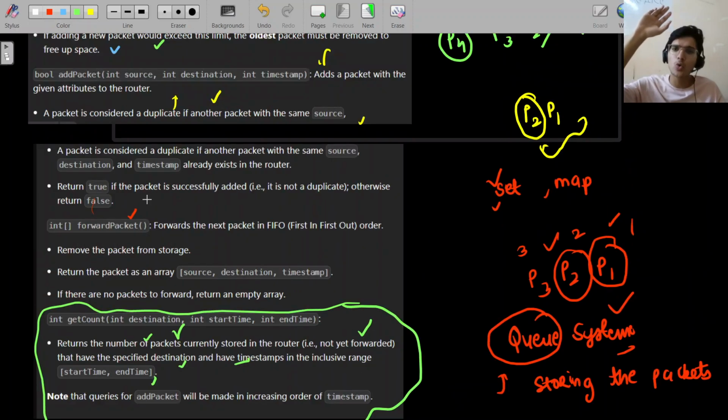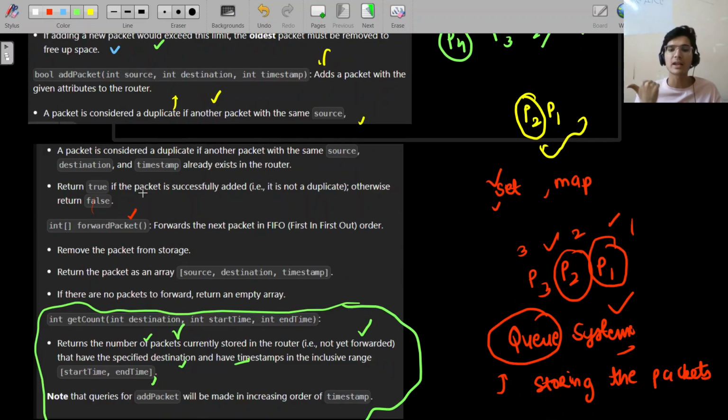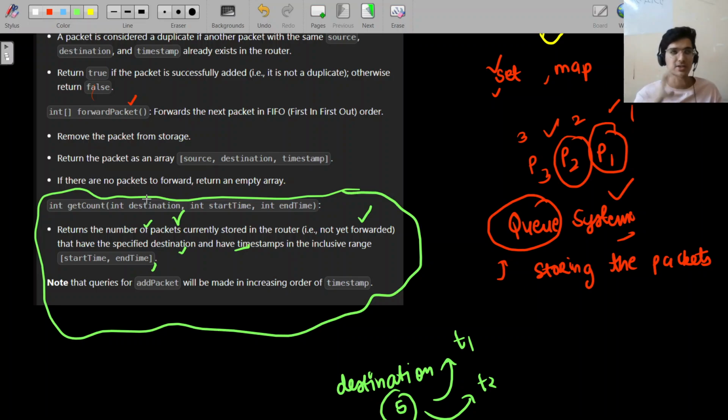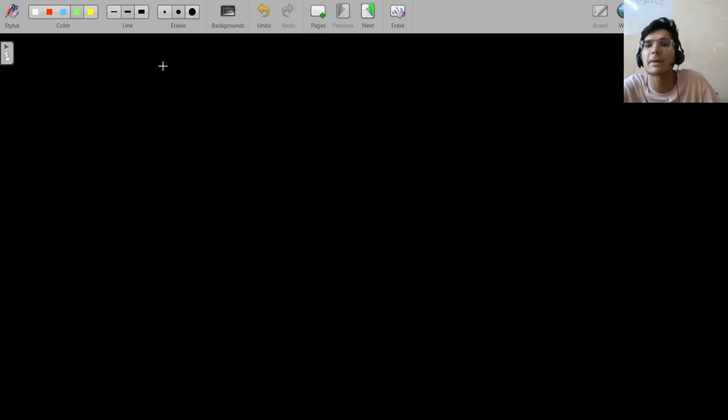So firstly, let's quickly go through and implement the add packet function and the forward packet function. Then we will come to the get count function. This is a separate thing we can solve separately. Then we'll quickly solve the add packet function and the forward packet. So what we'll do in the add packet thing? It's pretty simple, right? What are you going to do?